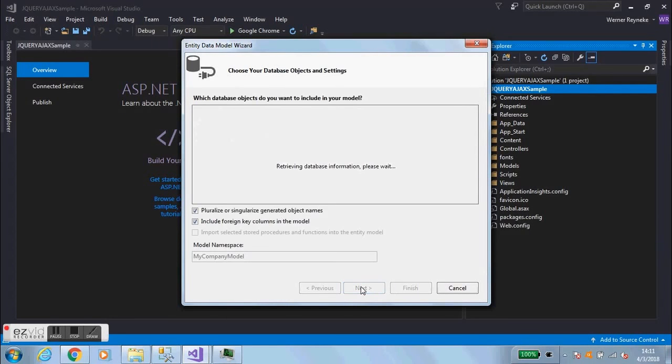And I'm just going to select Entity Framework 6. And it's going to ask for the database objects that we want to get into our model here. And you're going to expand tables, dbo, and select employee, employee type and manager, all three of them. Click on Finish.